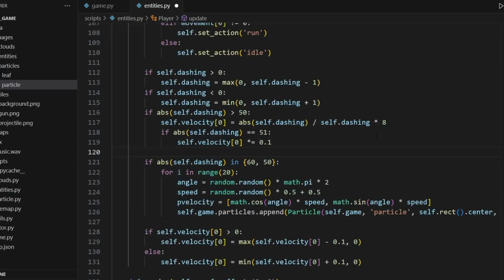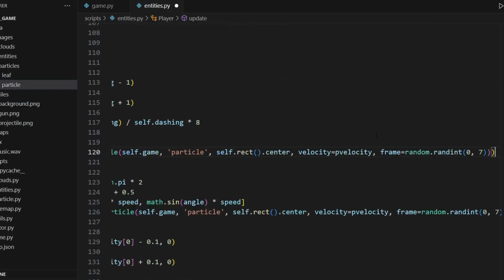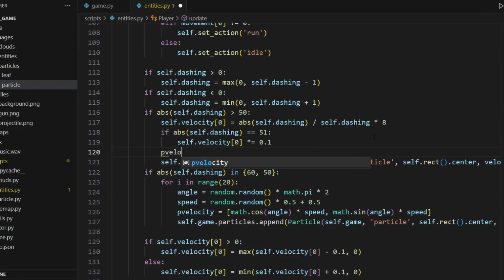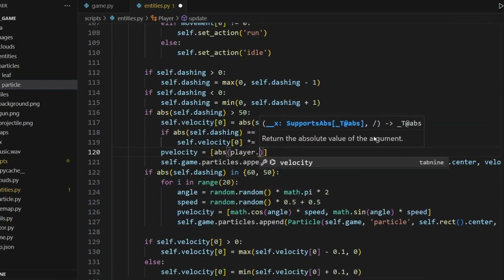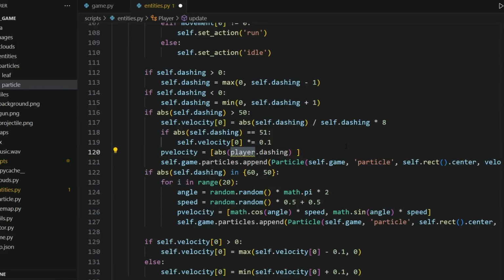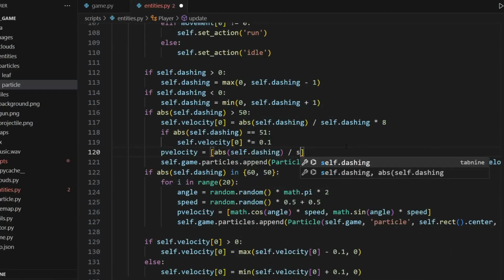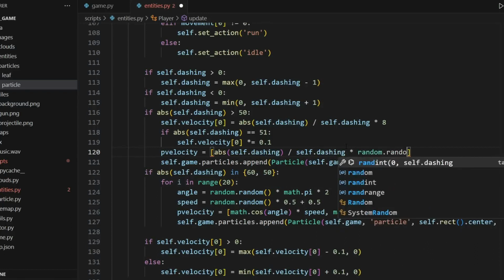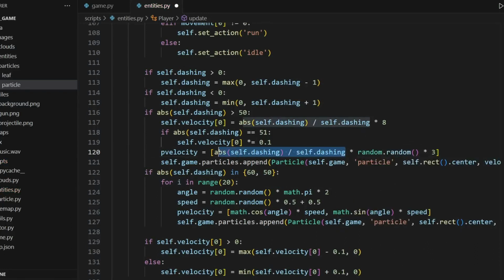So we just drop it right here and boop. Same thing, except with some minor differences. So p velocity will have to be different this time. We'll say p velocity equals the absolute of self.dashing, divided by self.dashing, times random.random() times 3. If you remember, an absolute divided by itself is just giving you the direction 1 or -1, and then we take the random number times 3, so it'll be a random number from 0 to 3 in the direction that we're dashing. That way the stream of particles moves along with the movement a bit, instead of just staying stationary.